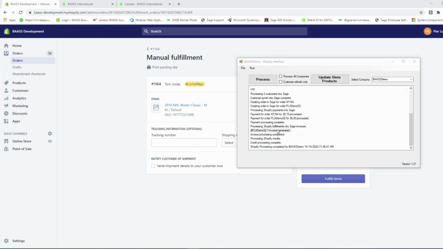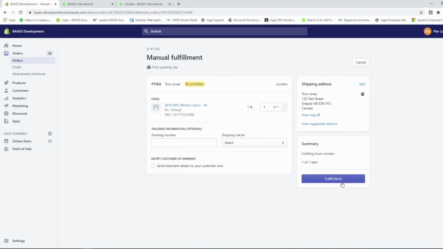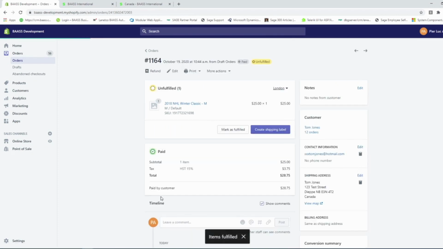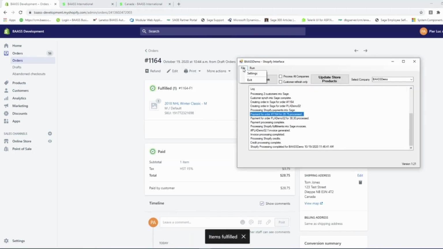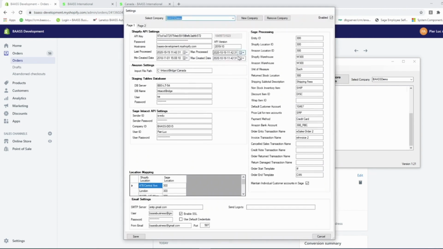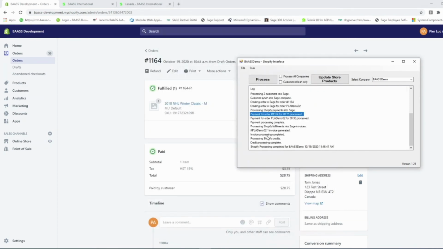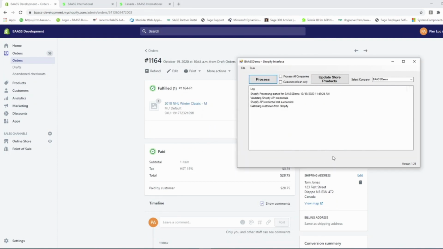The reason we don't see the invoice for 1164 is that we forgot to hit the fulfill items button. So that's a great example. Let's go ahead and fulfill this one here, and we'll change a little bit of settings. Now that it's fulfilled, we'll process it again and we'll see that new invoice being created.